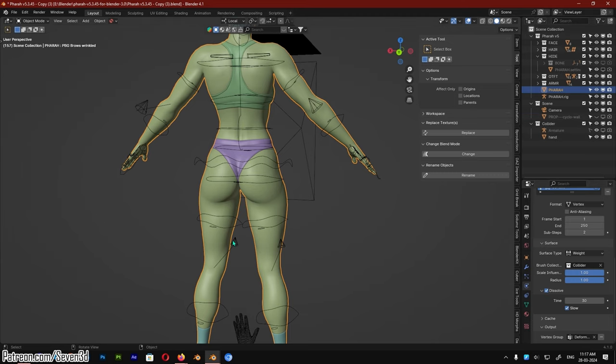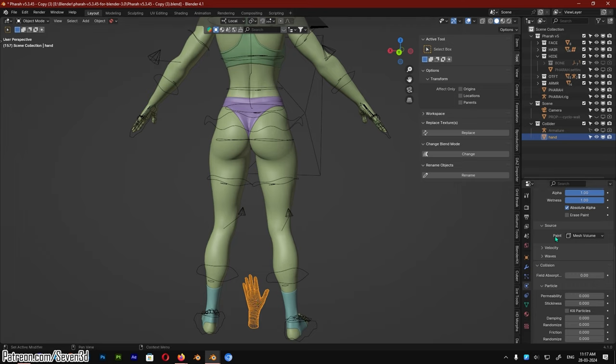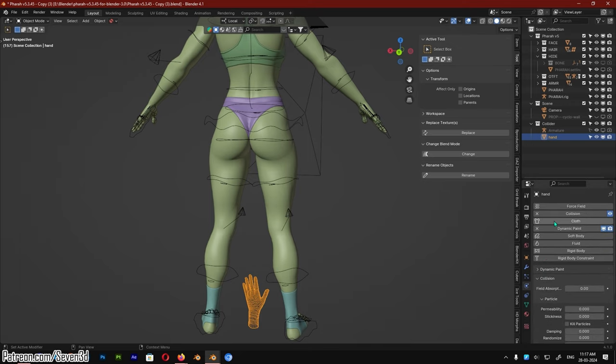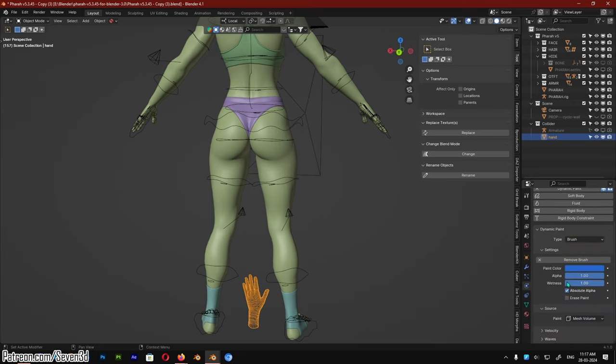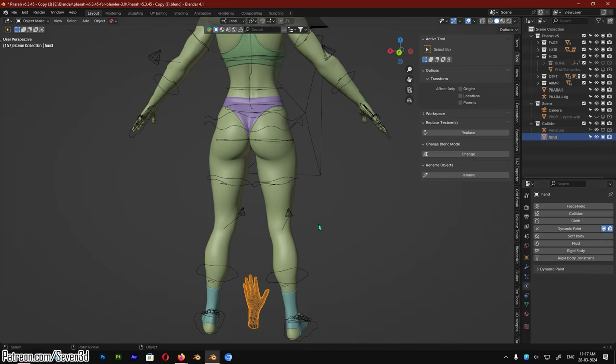Now we'll set the brush, the hand which will collide. I'll select the hand and go to physics. I had already enabled dynamic paint and collision, so I'll delete it and just add dynamic paint this time. The collision doesn't matter. Set the type to brush, add brush, and done. This is all we have to do.